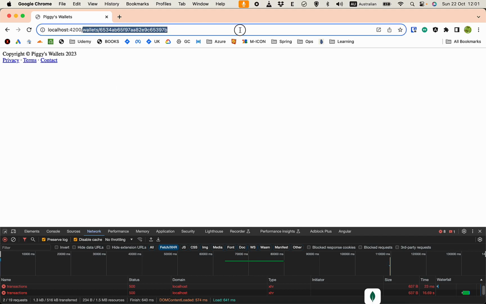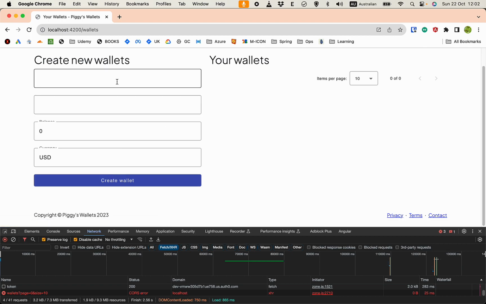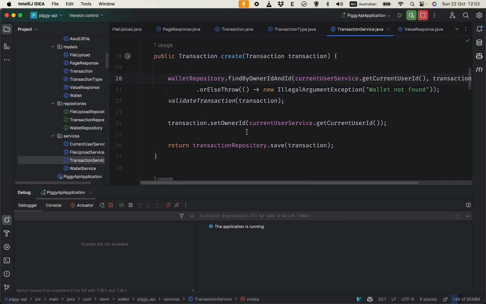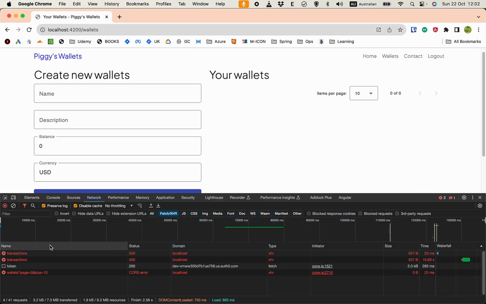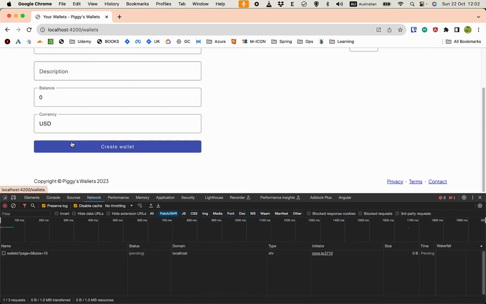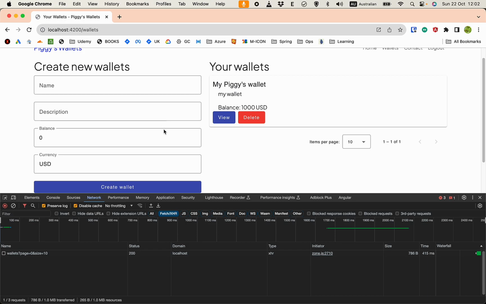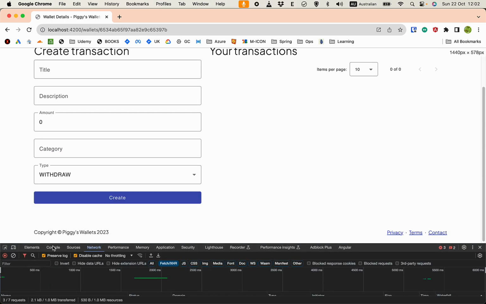And we need to go to the home again. Don't know why this is happening. So, your wallet. Are we blocking something? Nope. Okay. So click on view and let's try to create a transaction.